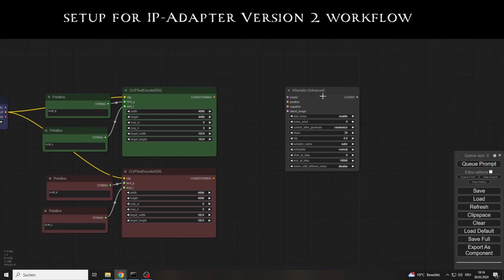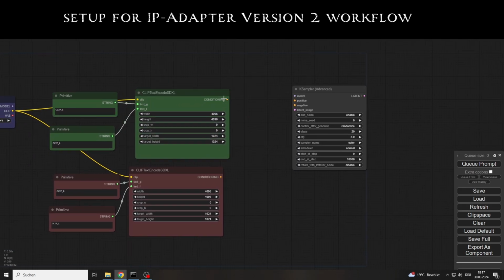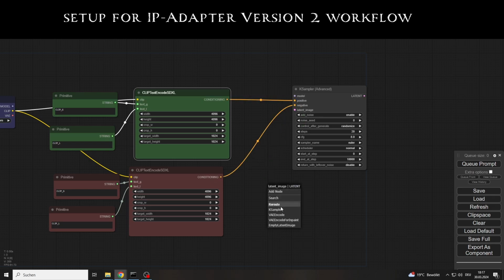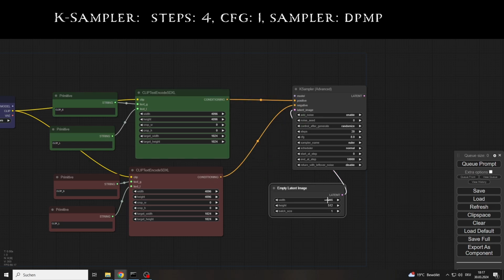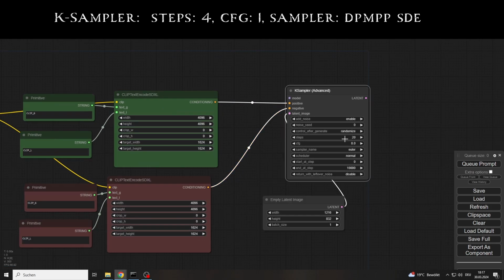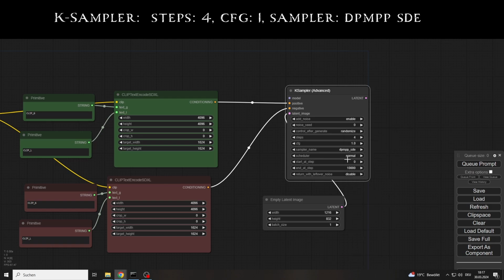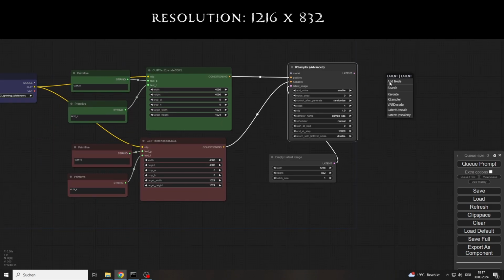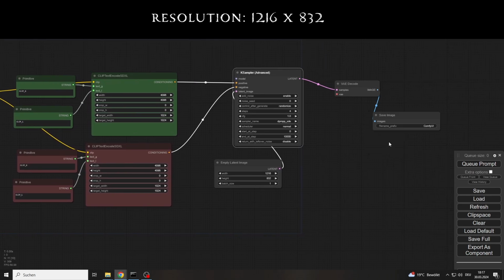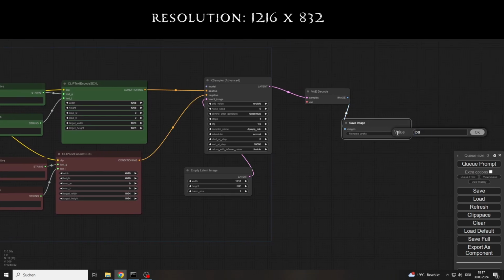Part 2. I call it Controlled Mask Madness. Here, of course, we also need the basic setup again. And as the JuggernautXL-Lightning Model is to be used here again, we need to set the steps in the K-sampler to 4, the CFG value to 1, the scheduler to normal, and the sampler to DPMP SDE. In the empty latent image node, the resolution must be set to 1216 to 832, as previously mentioned.